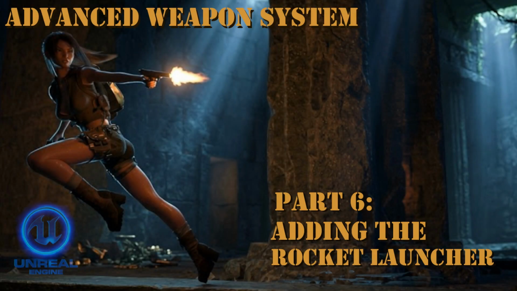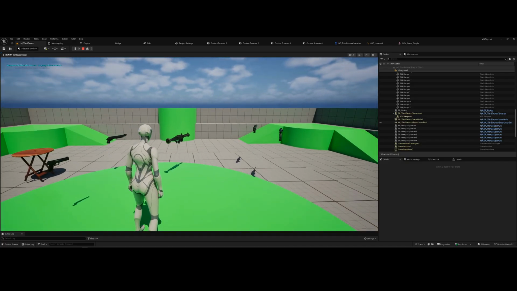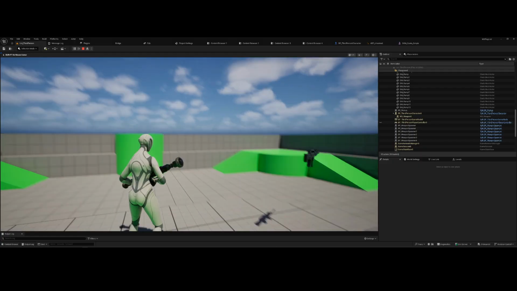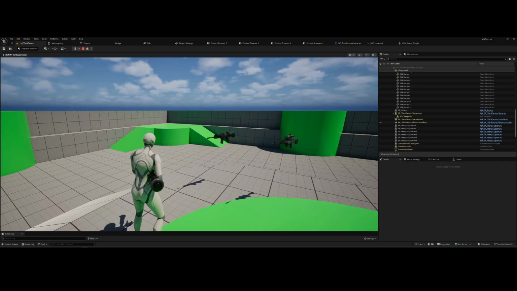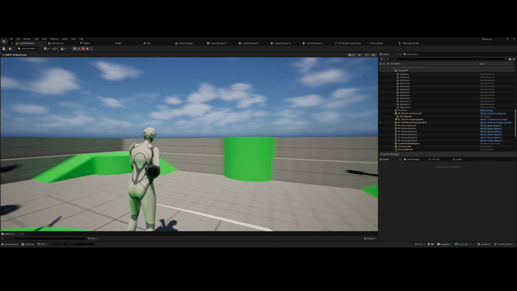Welcome back! Today we are integrating the rocket launcher into our advanced weapon component using our modular data table workflow. Before we dive into the blueprints, a quick housekeeping note on visuals. For the purposes of this walkthrough, we are going to reuse our existing hipfire animation montages and sockets.